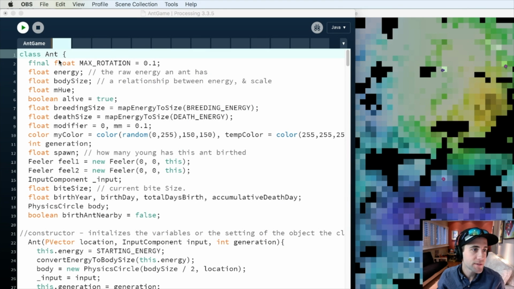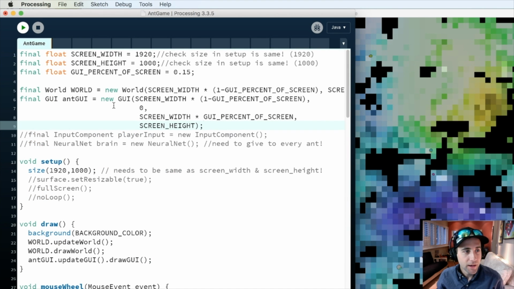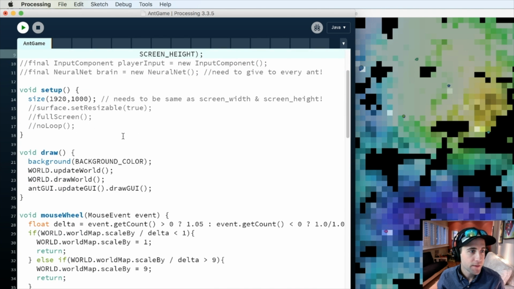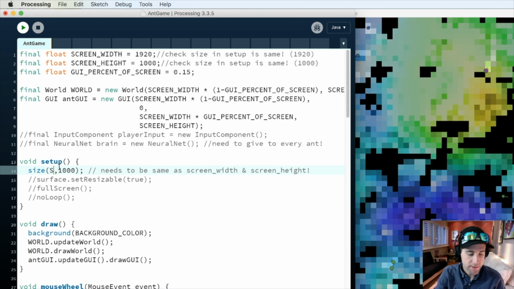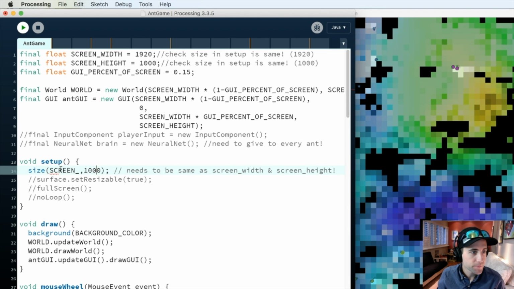Alright, so basically last time we talked about what was going on up here, and then a bunch of global variables. If you're interested in that, check out the first video there. All right, so I've already set the screen width here. The reason why I don't just enter 1920 or change this into screen width is because setup is called before these variables are actually initialized, so I can't actually just set that to screen width. Right? You guys get that? Okay.